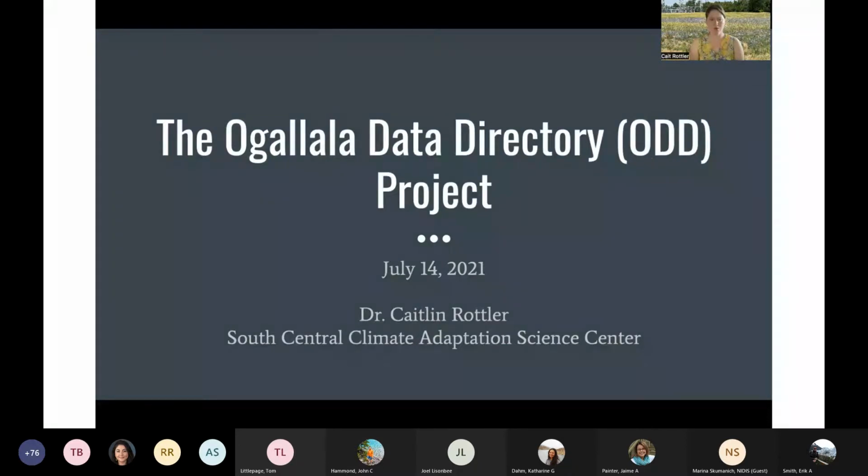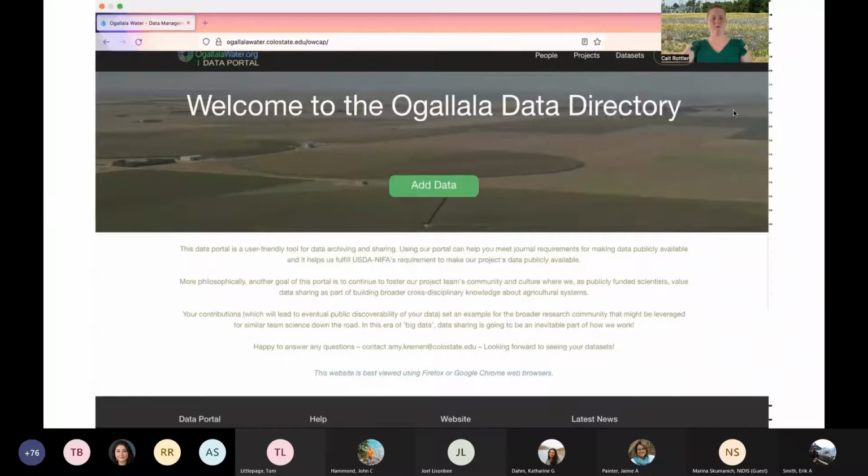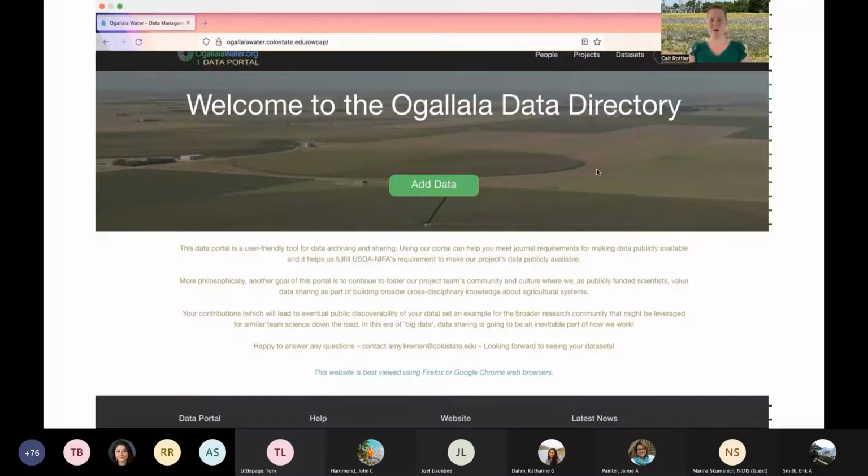So this here that you're looking at is the landing page for the Ogallala Data Directory. It is hosted alongside the Ogallala Water Coordinated Agricultural Project's dataset library. And that's simply so that we could leverage the strengths of what's already been built rather than building something entirely new.